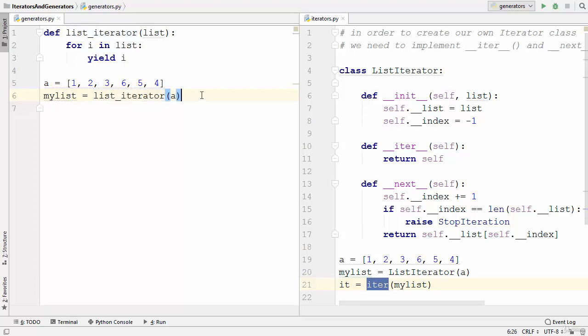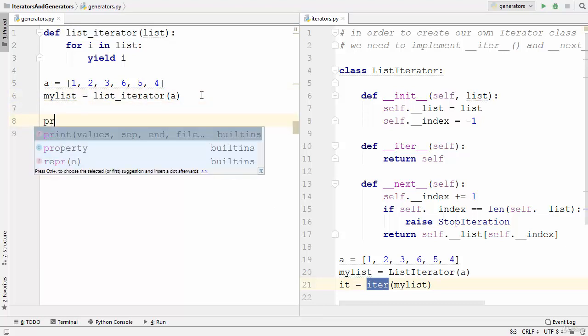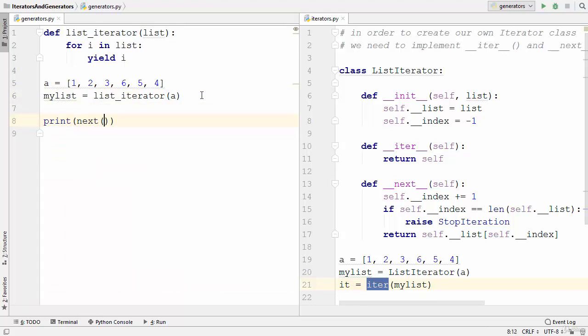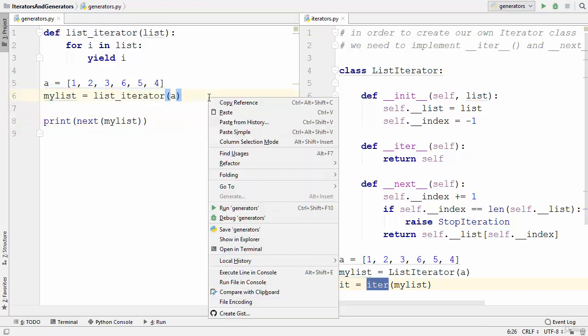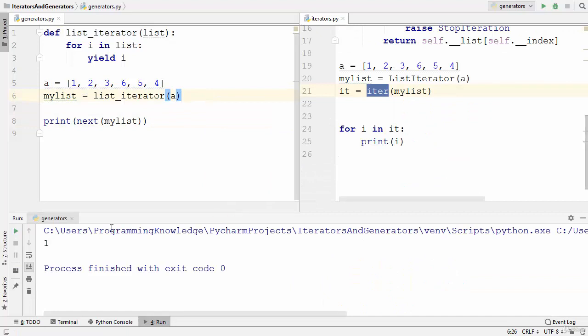Now we just need to call the print function and the next function, and inside the next function we just need to pass this variable which we have got from this generator function which we have created. When we run this code, I'm going to right click and run it once again, it's going to give you the first value of the list, which is 1.